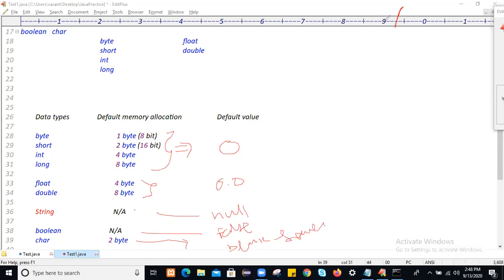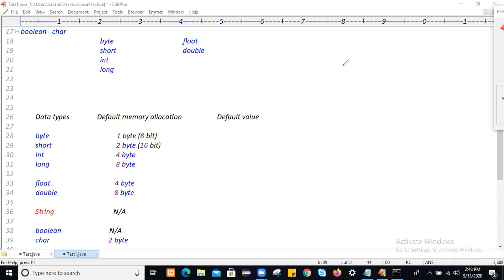Okay. So let it be. I will write here. The default value for this is 0. Here also 0. Here also 0. So 0, 0, 0. Okay, write down. For long type also, the default value is 0. For floating type, the default value is 0.0. So 0.0.